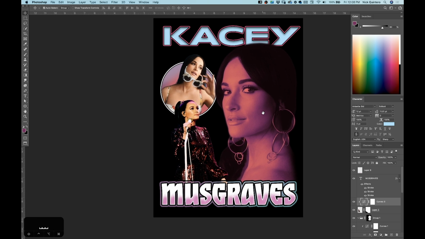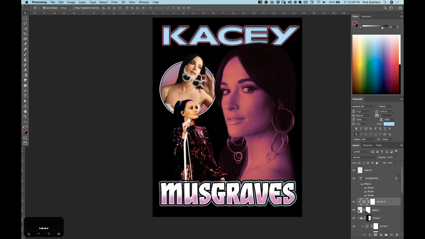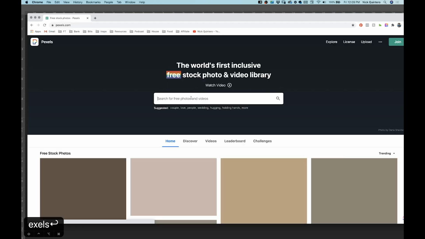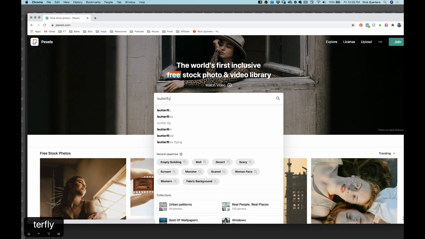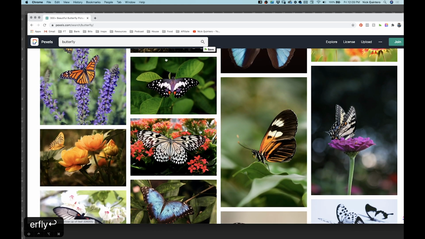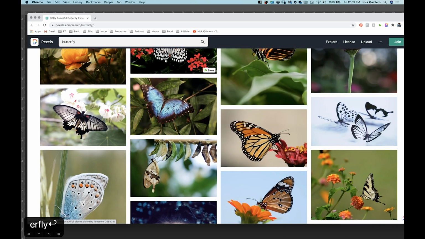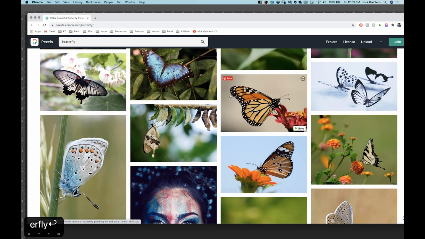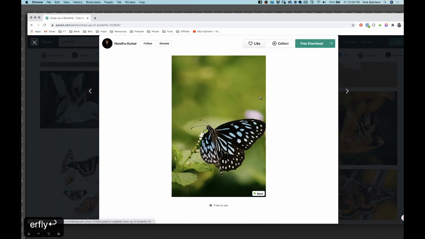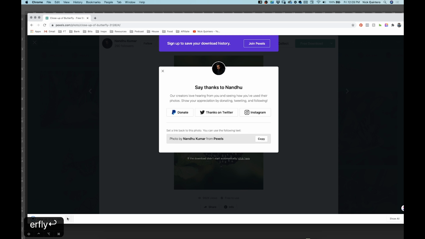What other weird things can I do to this? All right, let's go to Pexels and try to find a butterfly. It needs more elements. Maybe we can give it something in the background. I like these monarchs, but the colors don't really fit with what we've got so far. Oh, maybe this black and blue one will work. Might be too black, but we'll see.